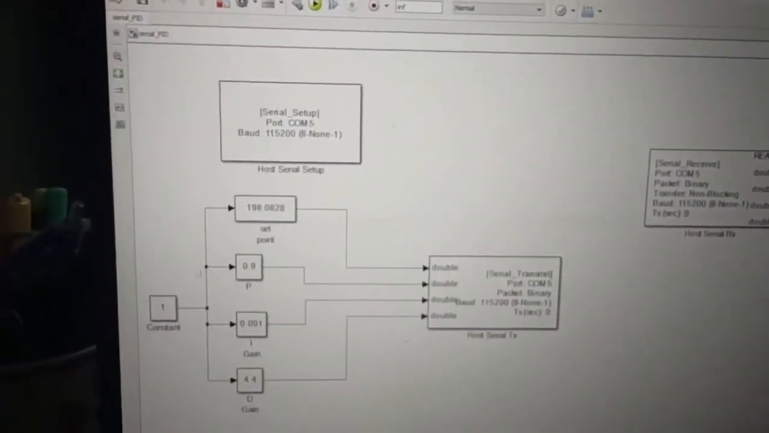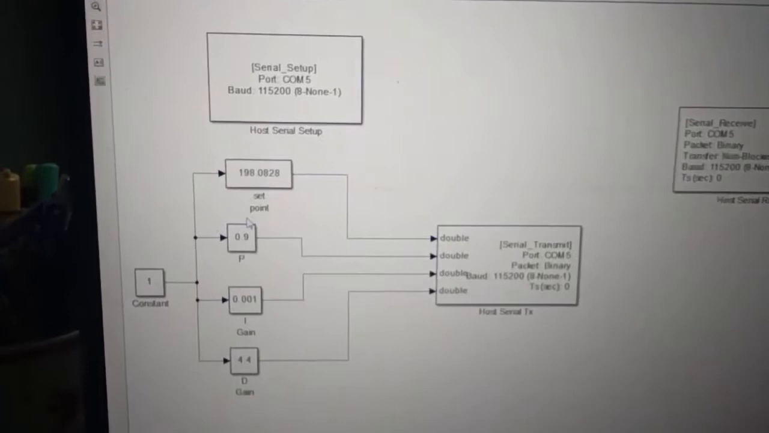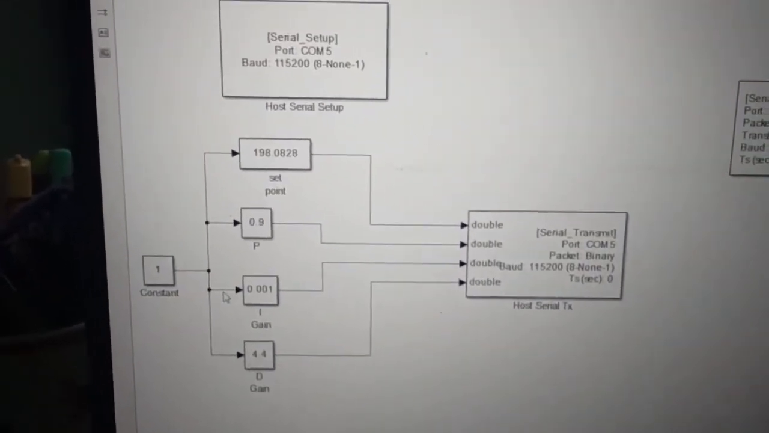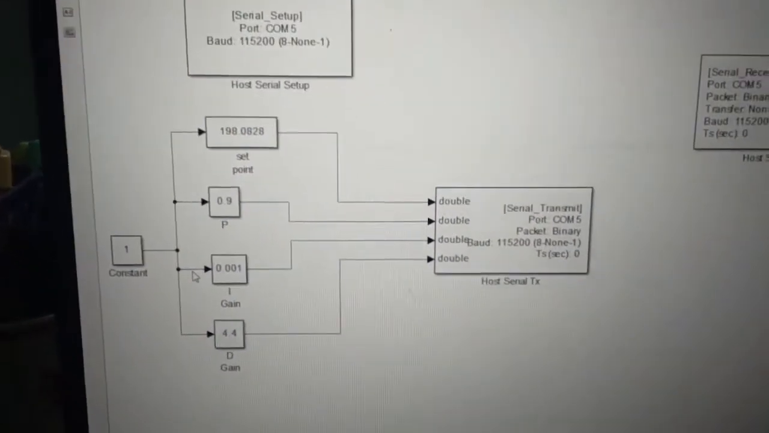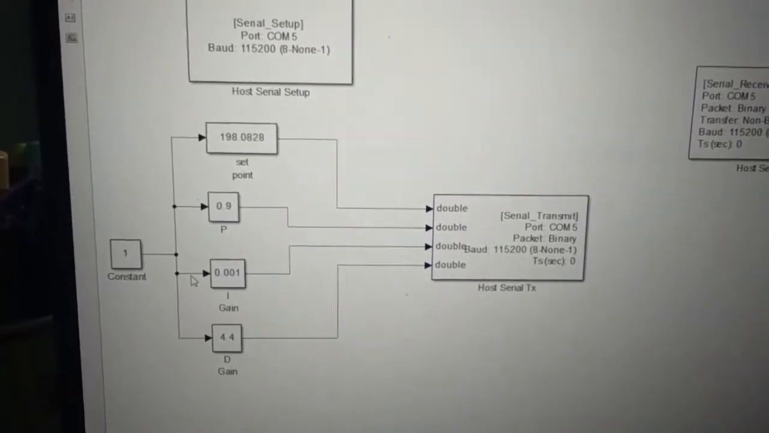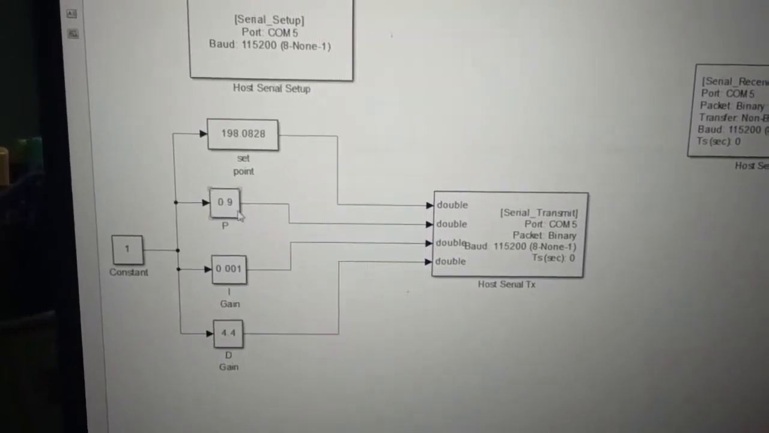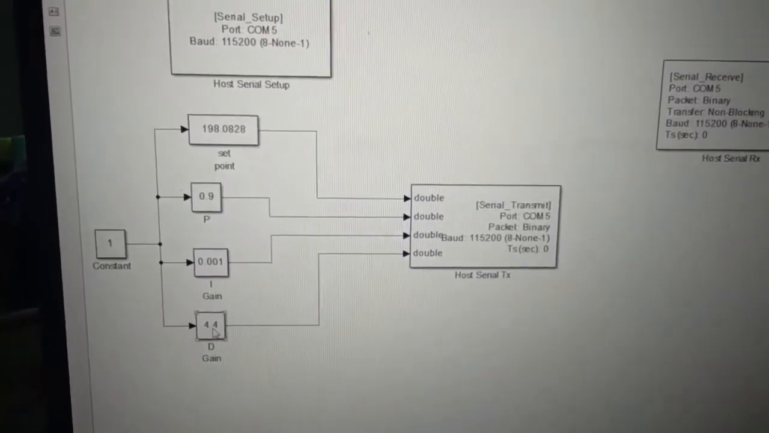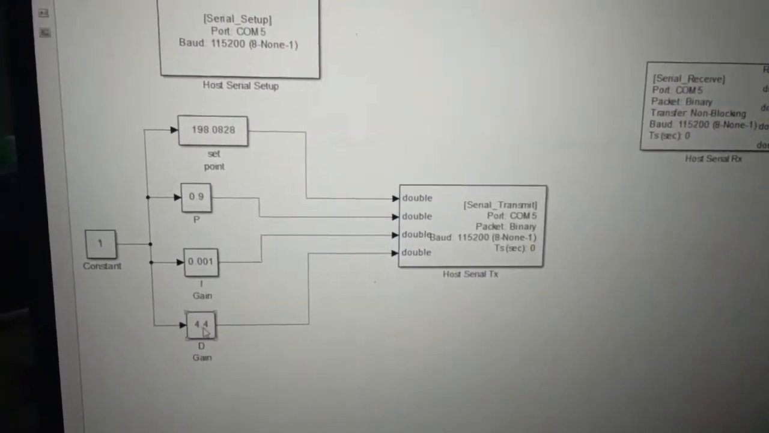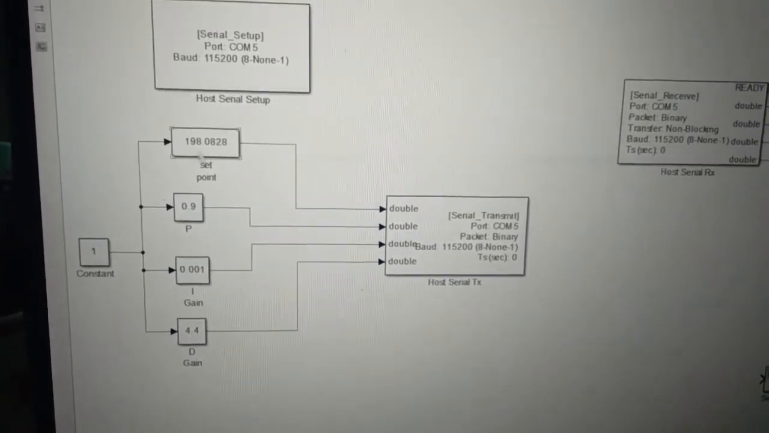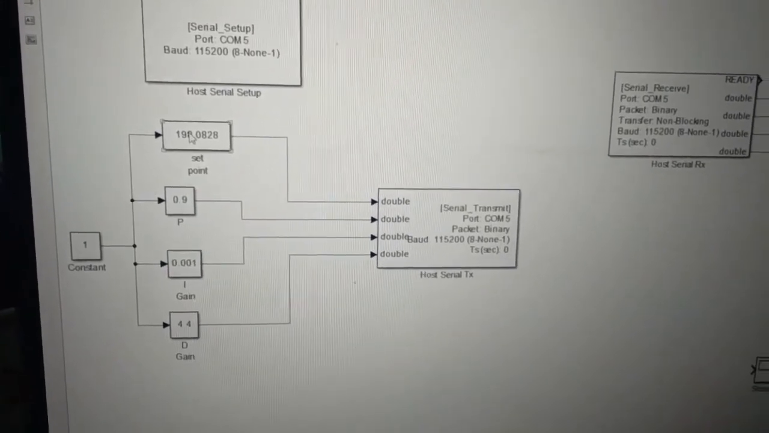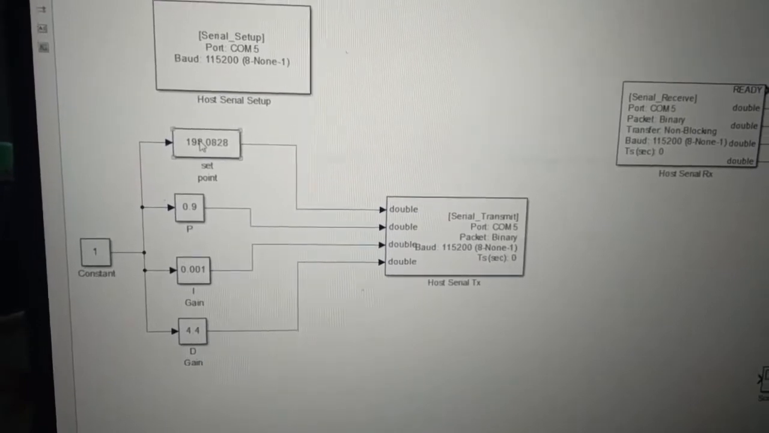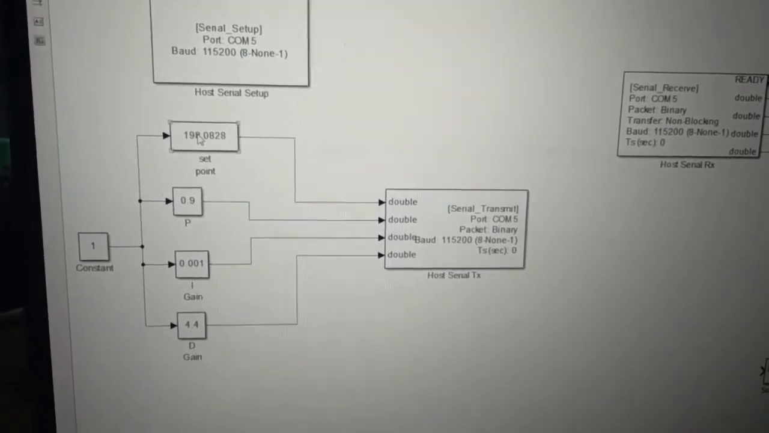And then we'll set our parameters here. These values are already tuned to a stable state, and here you can see the values of P, I, and D. And then we're going to change a set point and observe the graph and the rotation of the motor.